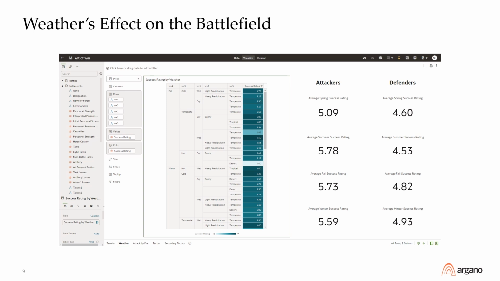For analyzing weather's effect on the battlefield, I decided to go with a pivot table and multiple data tiles. I filtered the data tiles between attackers and defenders and split them according to the seasons. For the pivot table, I organized the various weather combinations provided in the database and took the average success rating, which is 1 to 10, for each of those combinations. Through this, I was able to find that the most successful weather combination for the armies was wet and temperate, and the least successful was desert and tropical climates.